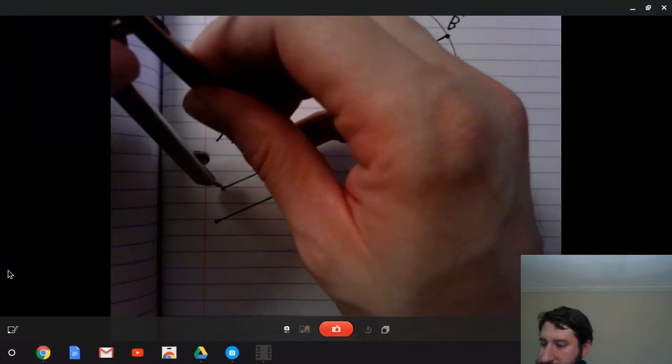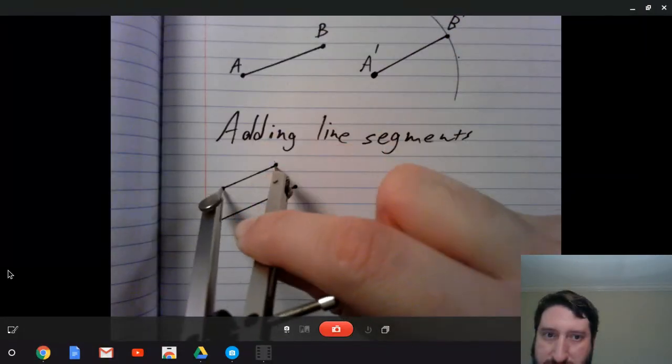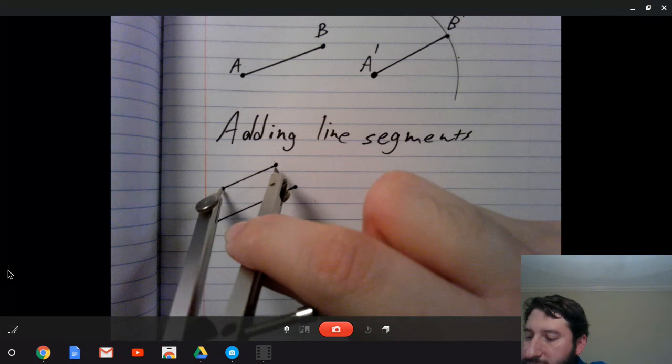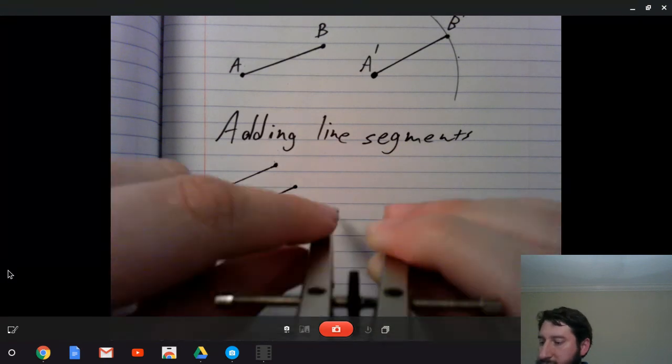So I'm adjusting it, and it should... Make sure you can see this. All right, so the pointy end is over here. The leaded end is over here. All right, good. So let's go ahead and copy this first.